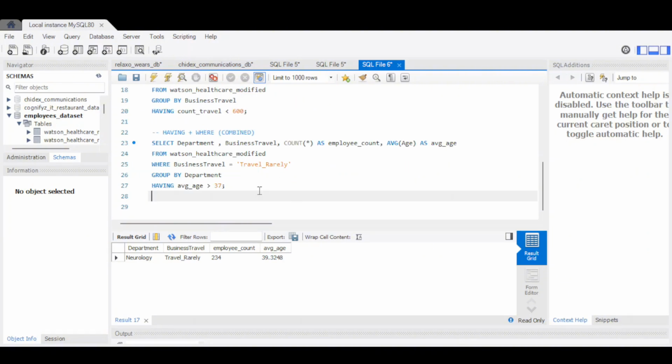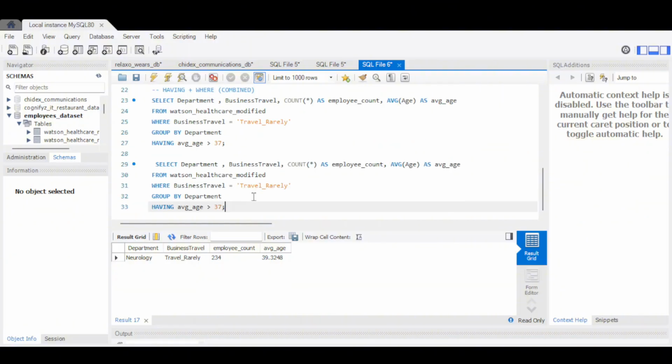Now, like I said, you can use AND in this. You can use AND there, and then state this. We said greater than 36. And employee count greater than, let's say, greater than 400.